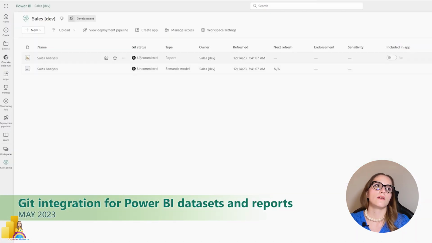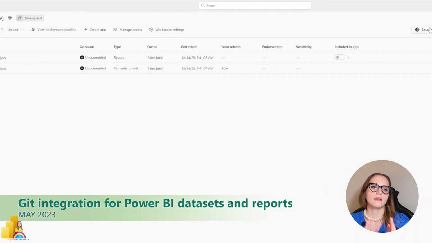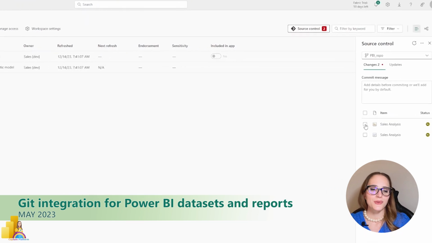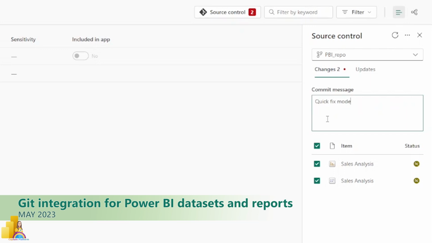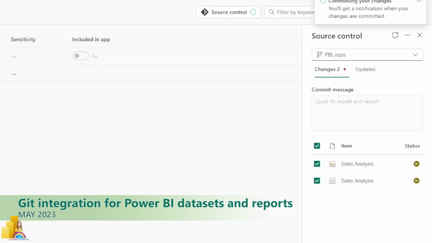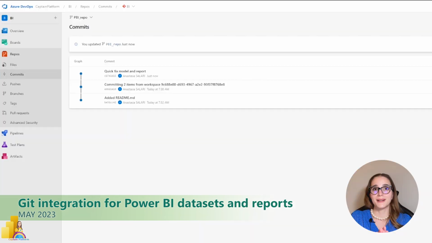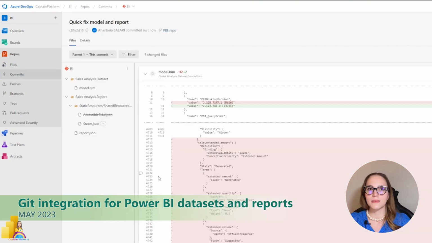And another major announcement from the Microsoft Build was the introduction of Git integration with Power BI. So really, this was a highly anticipated feature for collaborative projects. So this integration is a game changer, especially when you have multiple users working on the same topic, so on the same report, on the same data set.